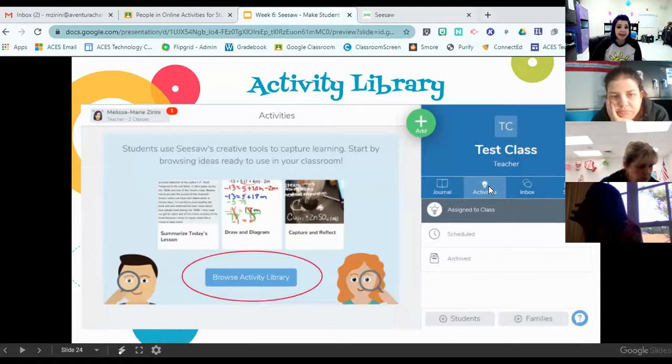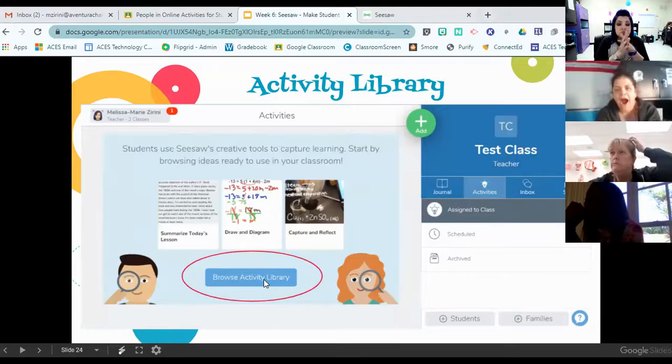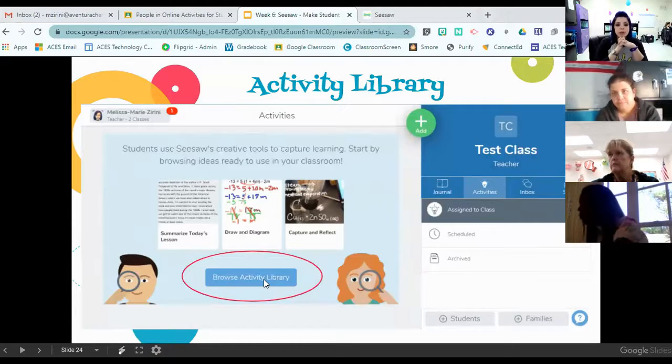Now, when you're creating an activity, they also have the Seesaw activity library. And when you first click on activities, it's always going to show up first as the activity library. So there are already created Seesaw assignments for a large number of grade levels that you can browse through and see what's already out there. So you are able to access the Seesaw activity library. And if you want to use any of them, you would just be able to click on it, and then you'll be able to use that activity within your class.